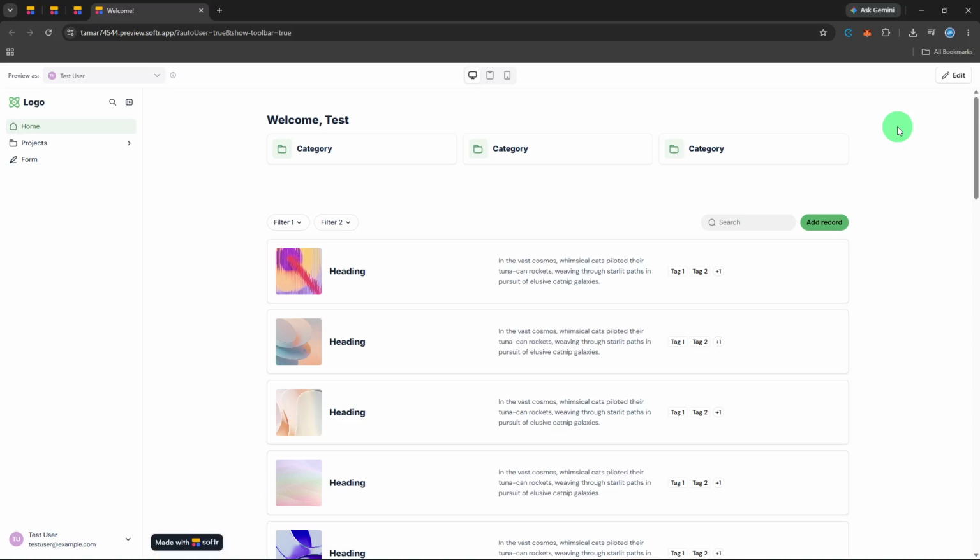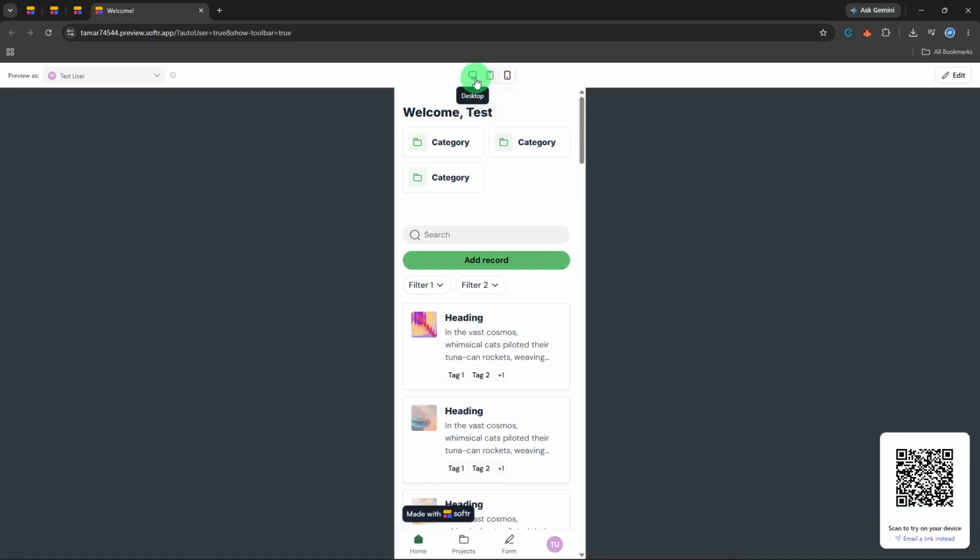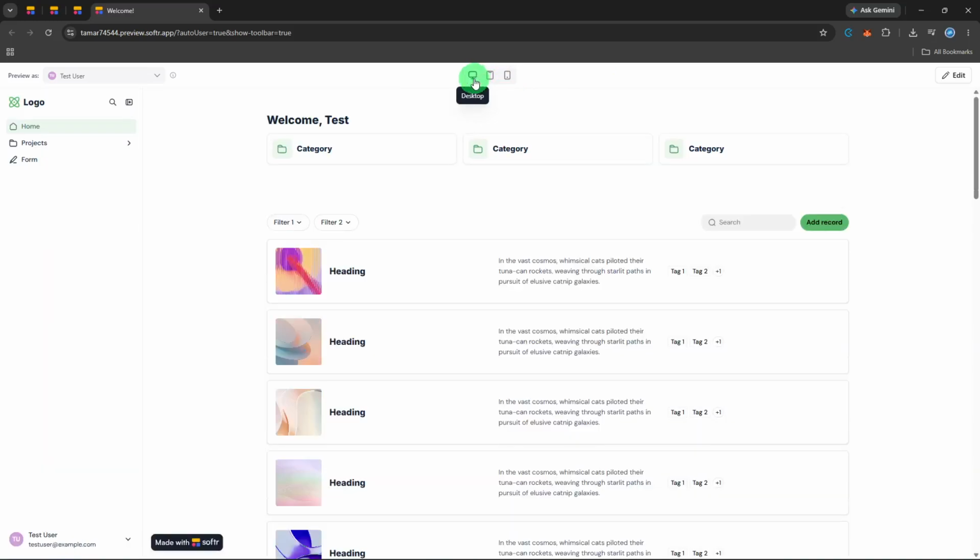Preview your application on both desktop and mobile devices as I mentioned, and review your theme regularly as your application evolves. As you add new features or pages, your theme should grow with them to maintain a unified look.